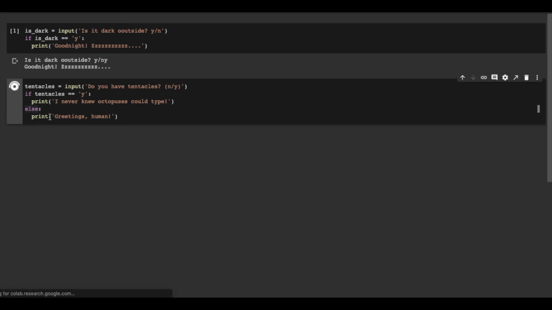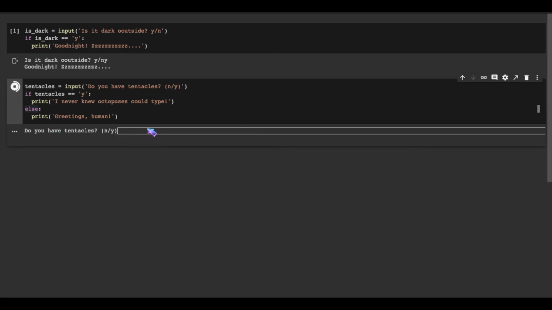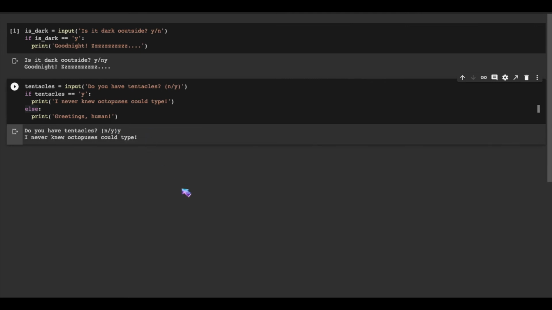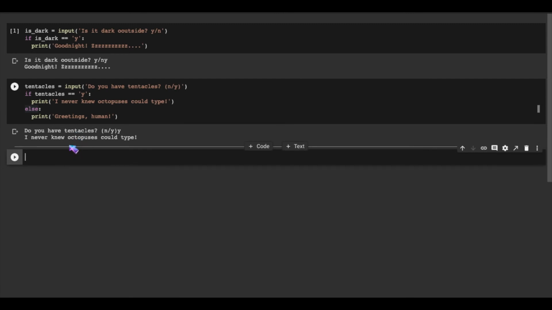Now let's run it one more time and write yes this time. Let's see what it prints. It should print I never knew octopuses could type. And yeah, there you go. I never knew octopuses could type. Simple.